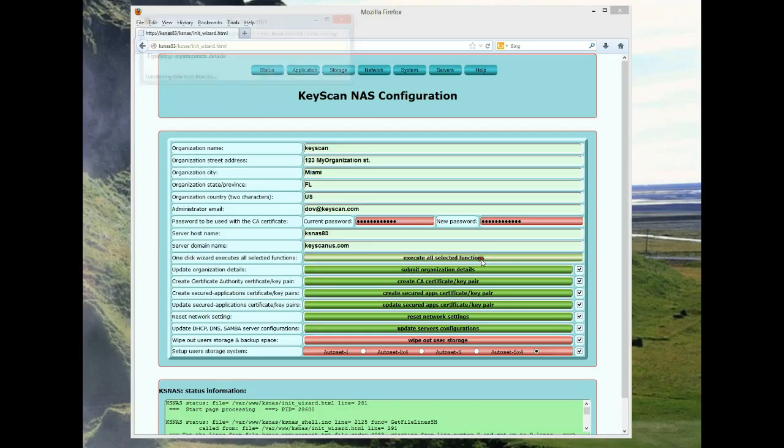To start the Setup Wizard auto function, click on the Execute All Selected Functions button. Before you do so, make sure to check all the functions that you wish to perform and uncheck those that you wish to skip. For the first time setup, you may wish to perform all functions and set the setup user storage system to auto STLX4 mode.